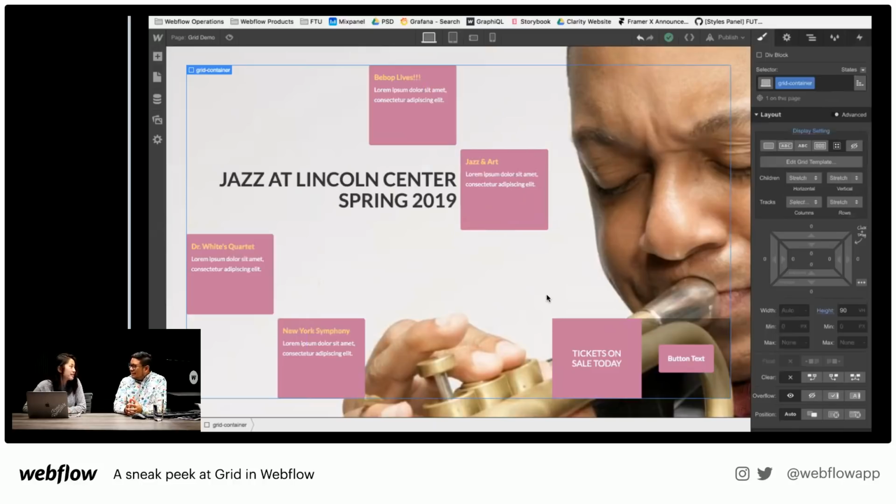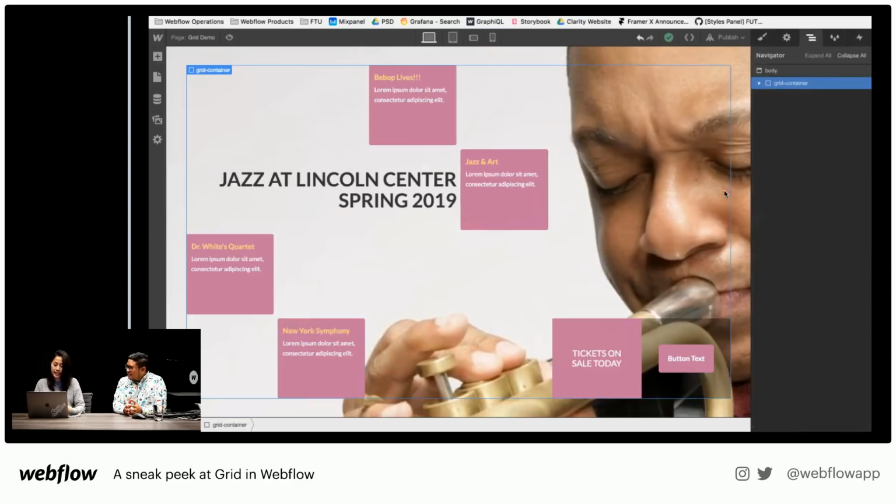There's one last thing I want to show you. Sure. So I've been adding things and moving things around, but what's actually happening in the navigator and the structure of everything, right? So if you flip over to the navigator here, you can see that there is one wrapper, the grid container, that has a grid. And inside of it is just a clean list of all of its direct children.